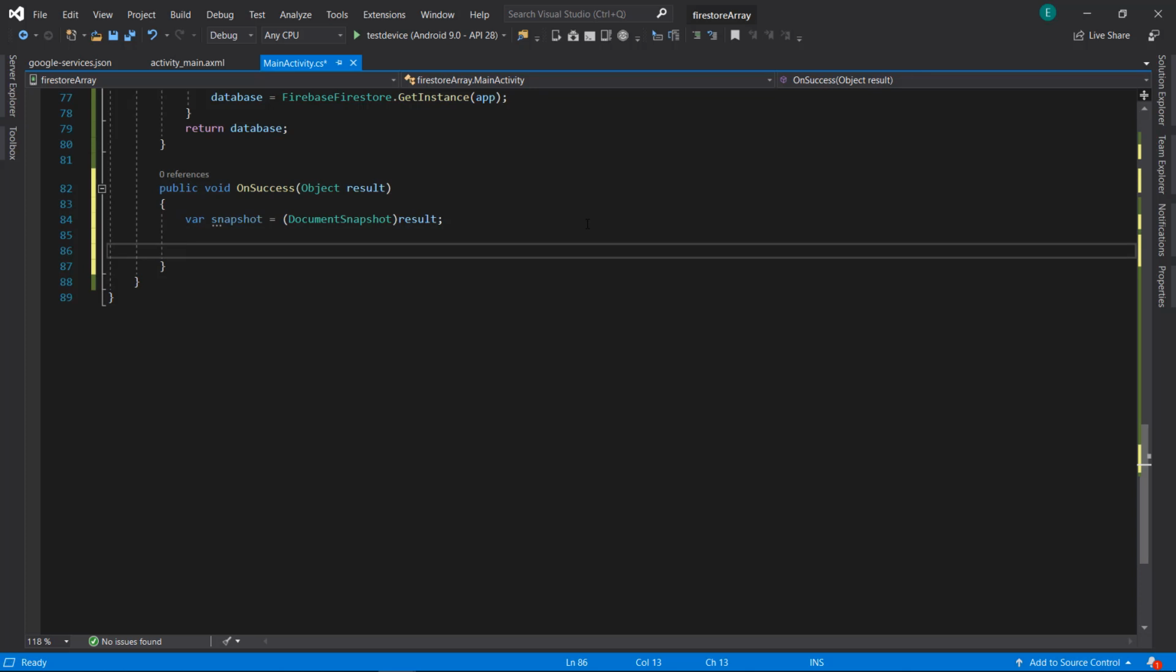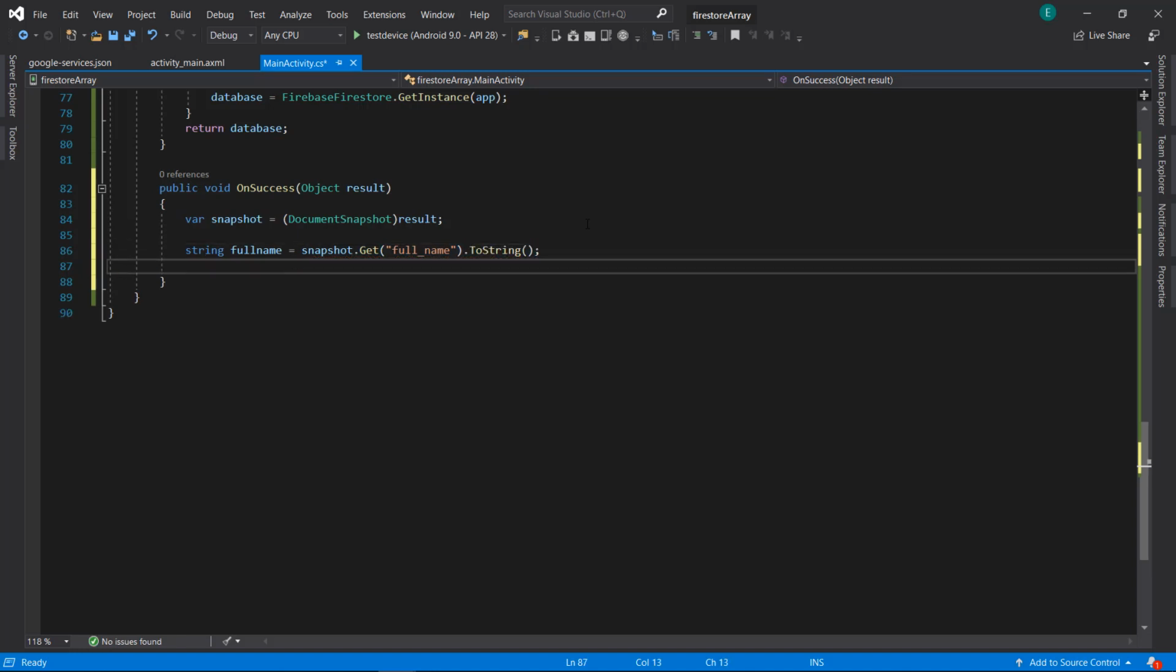So the first thing I want to retrieve will be the full name. So I'm going to say string fullName. This will be equal to snapshot.Get. So the field ID is fullname. So I'm going to convert it to string. Now the next thing I want to get will be the email address. So I'm going to have email. So this is going to be equal to snapshot.Get.